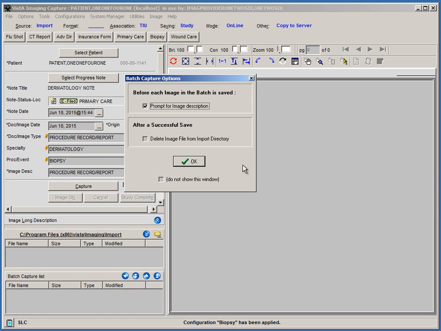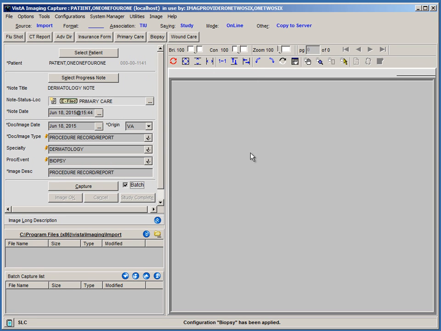The third option is Do Not Show This Window directly below the OK button. I suggest that this box be checked only if the settings for the first 2 options I just described are selected. Checking this box will prevent the Batch Capture Options dialog window from being displayed before each capture. Click the OK button at the center of the dialog window.